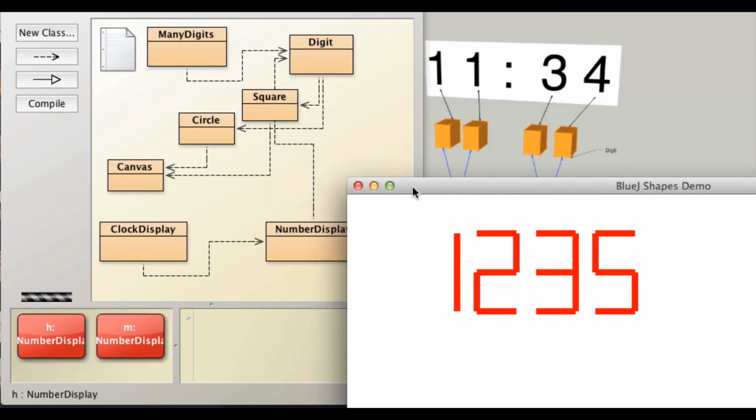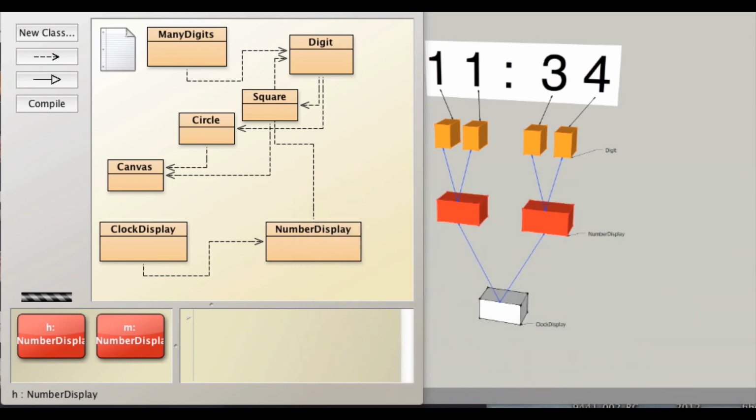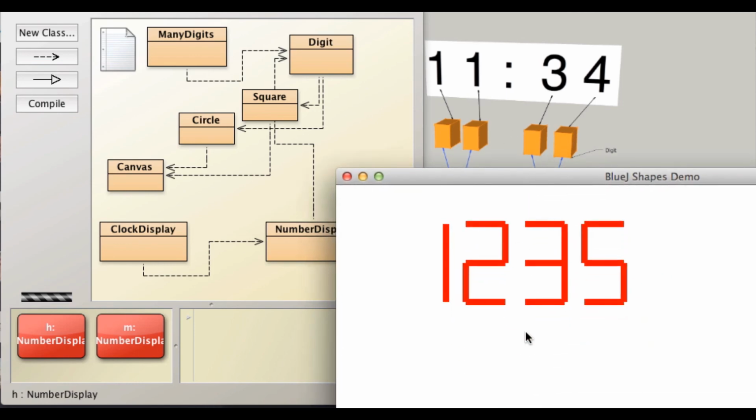So I covered a lot there. Let me just quickly review. So the clock display class, when you make a clock display object, it makes two number display objects. Each of those number display objects makes two digit objects, which, each pair of those control two numbers on the graphics display.